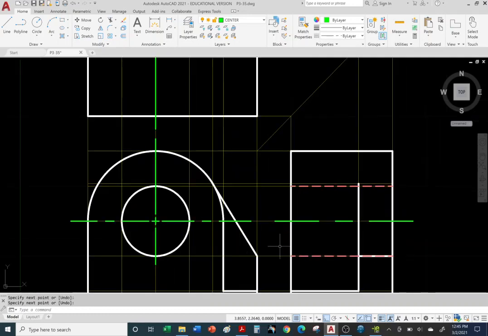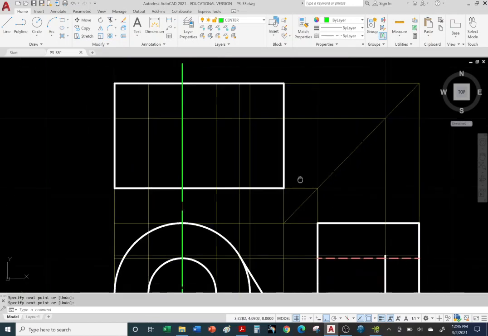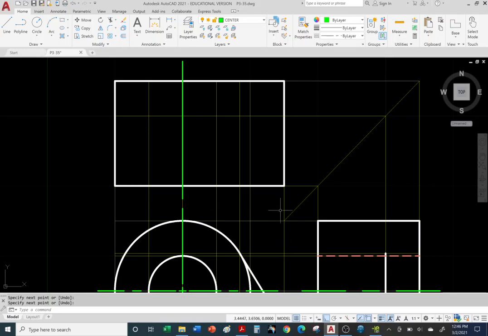Okay, so I did a poor job of providing enough space between the views. This is way too close together. All right, and later on I'll show you how to add more space between the views when we start dimensioning and putting measurements in between the views. All right, so there's our green center line.